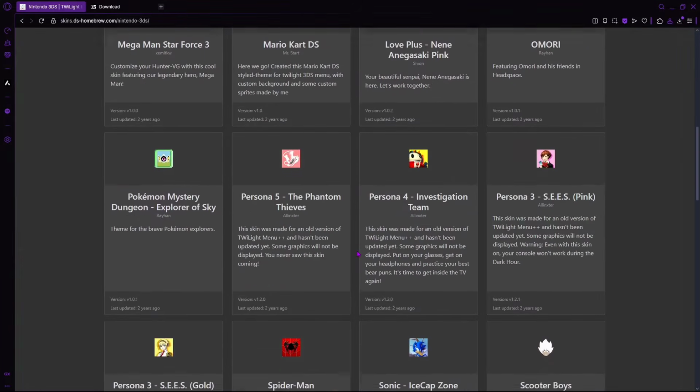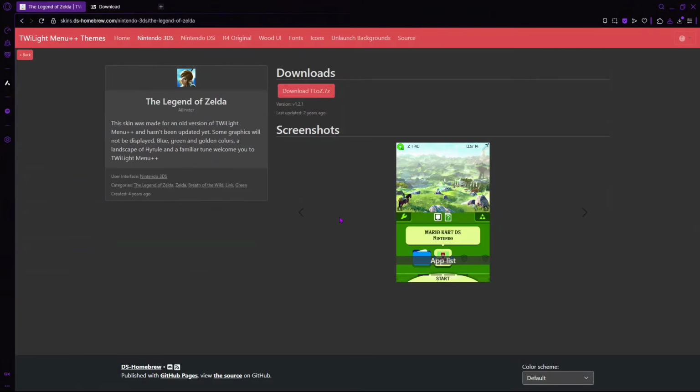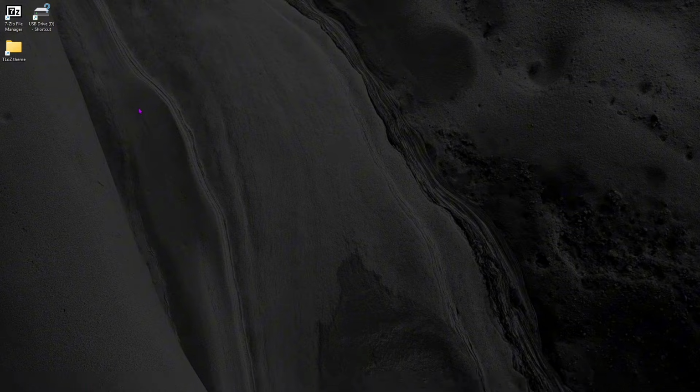So we are actually going to be using this Legend of Zelda theme today, which I have already downloaded. But to download any of these themes, all you're going to do is come up here and press this big red download button. Now after you have your 7-Zip and the theme that you want, you can go ahead and close out of this, and this is where it's going to get a little tedious.